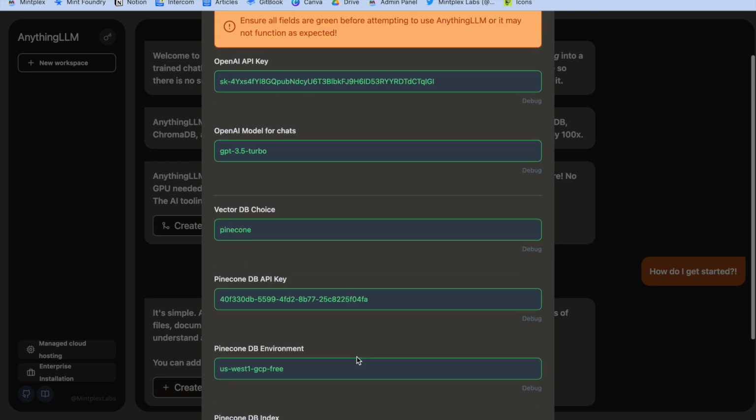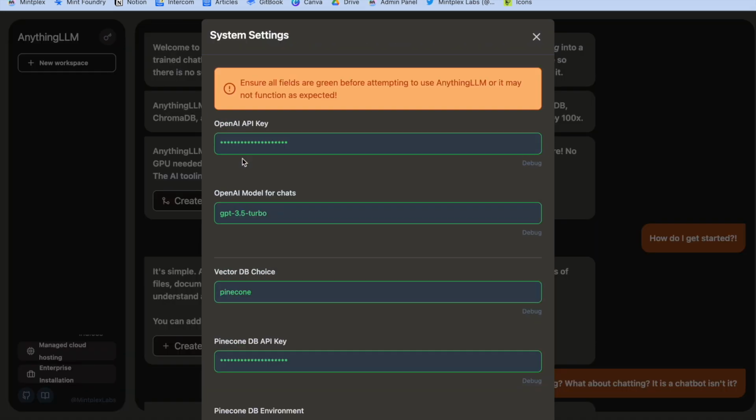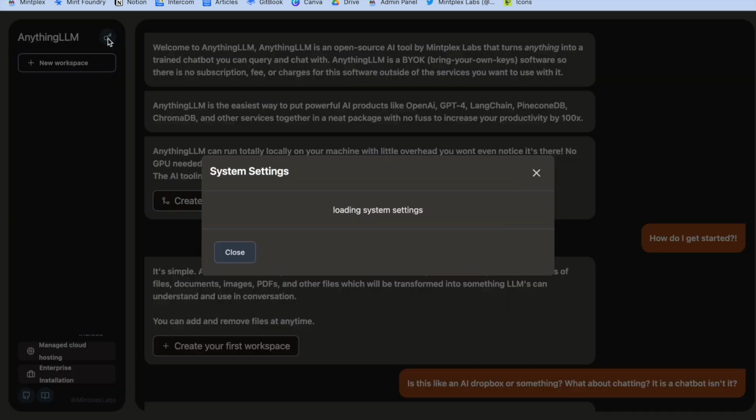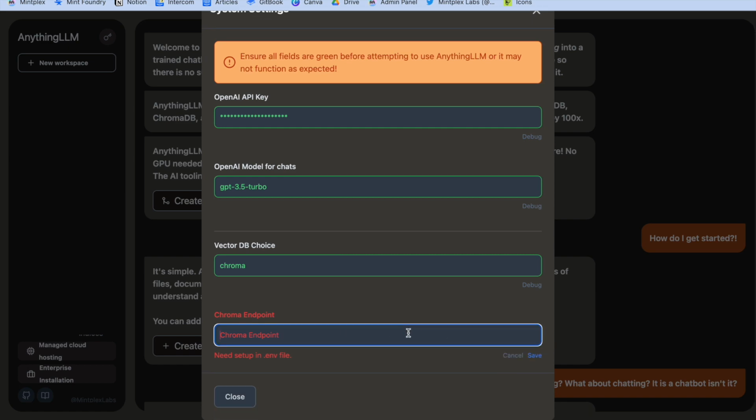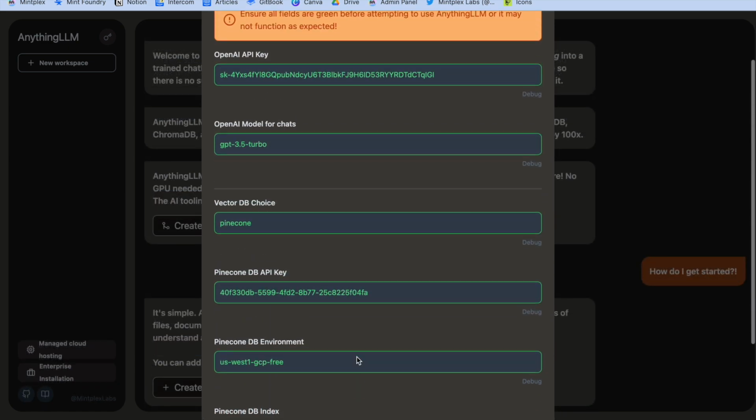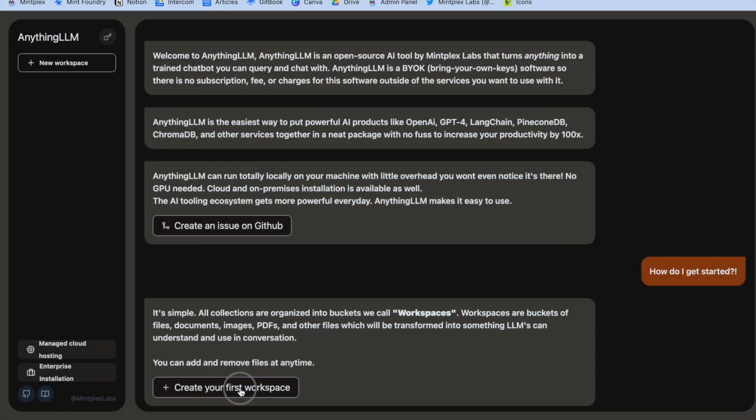If you are using Chroma instead of Pinecone, debug the vector database and delete Pinecone. Instead, enter Chroma, all lowercase, exit out of the system settings and reopen it. It will now have a field for you to enter your Chroma endpoint. Once all of your fields are green, you're ready to get started.